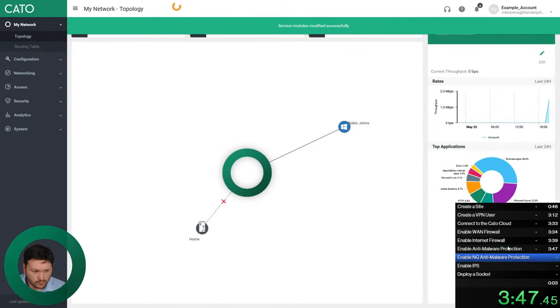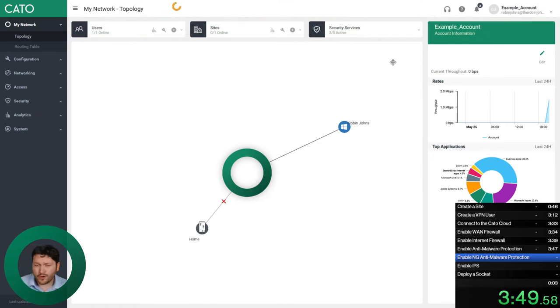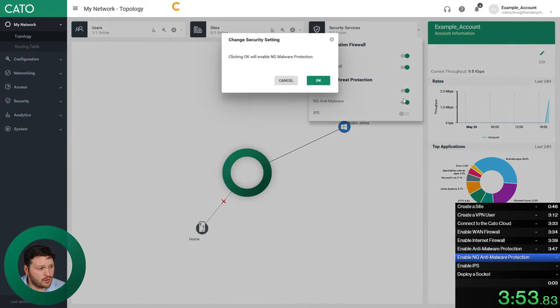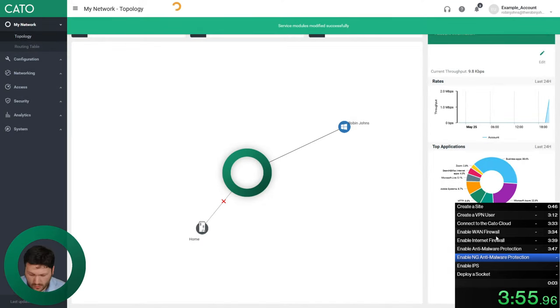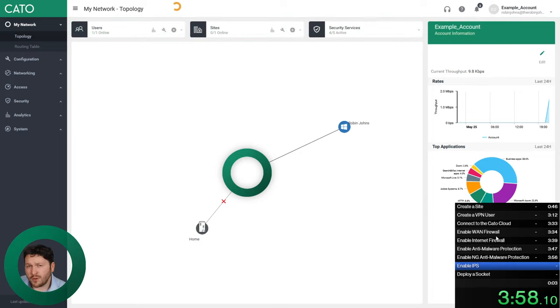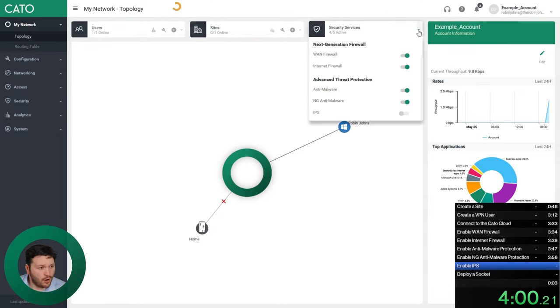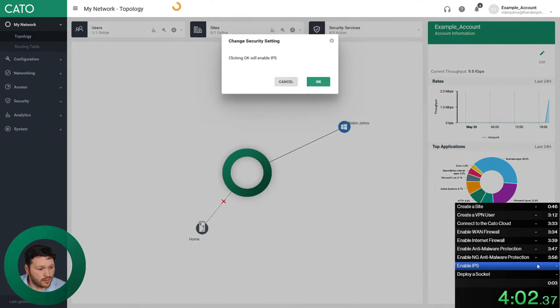Easy. I want to enable our next generation anti-malware to protect myself from zero-day threats and alerts. Okay. Easy. I want to enable my IPS, my intrusion prevention system. Okay. Easy.